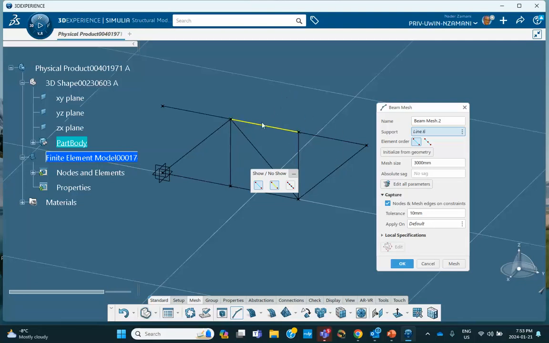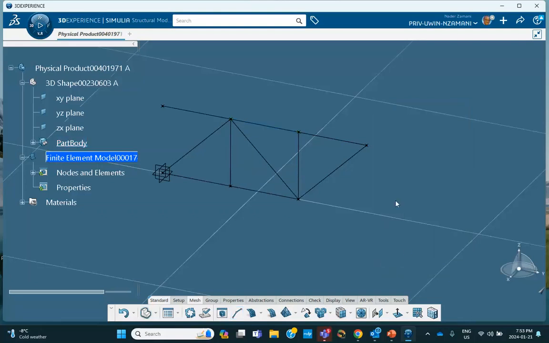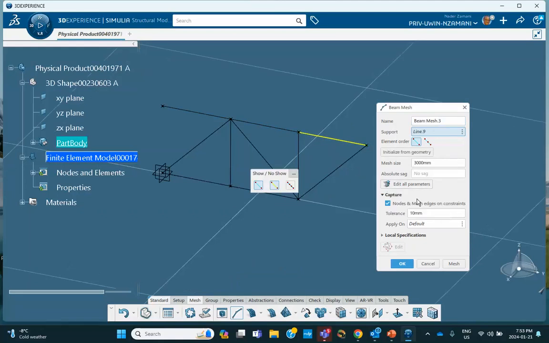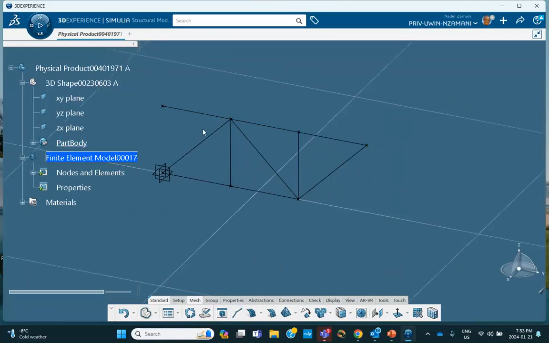Now, keep in mind that these two nodes are going to be on top of each other, so they are within the 10 millimeter tolerance. So mesh, okay, and do it again. If I had joined these things, don't forget, same thing, this would not be required.